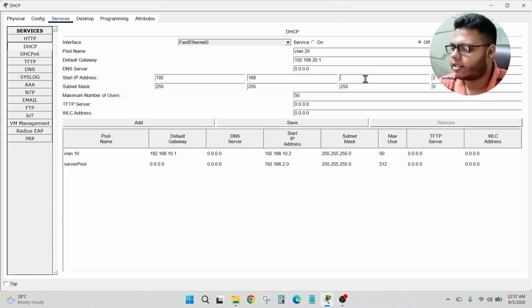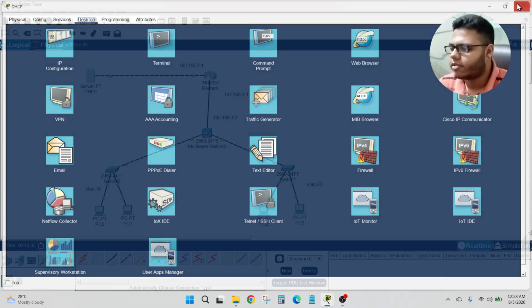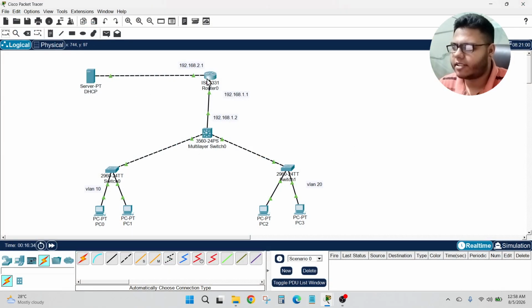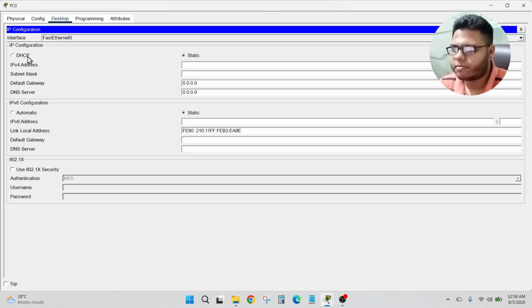Don't worry. This is our VLAN 20, and this is 20.1, our default gateway, and 20.2 is our starting IP address. Then we click Save. You remember that you must click Save, otherwise this is not working. Okay, so close our DHCP. Go to our desktop, IP configuration and DHCP.